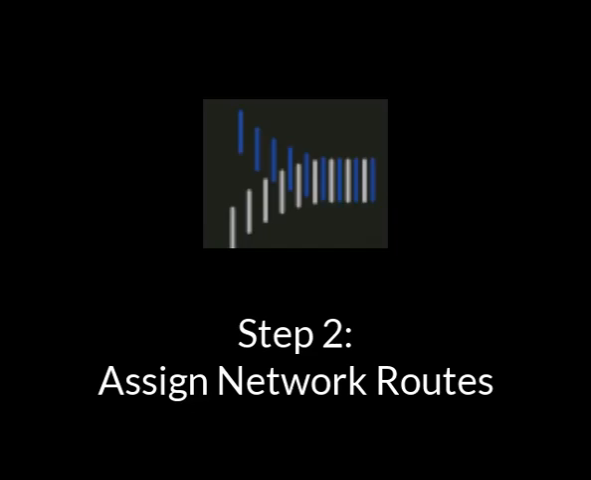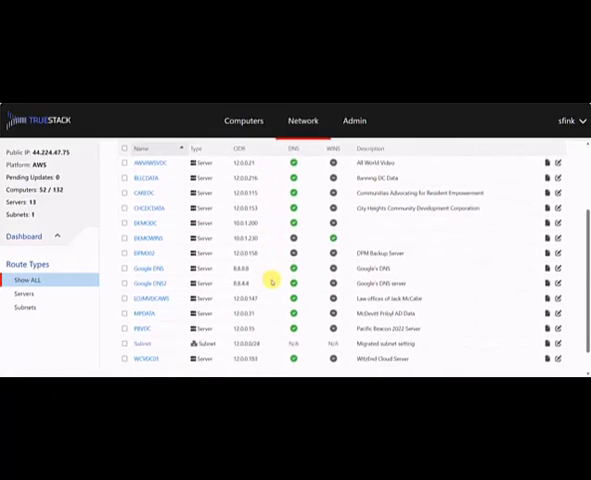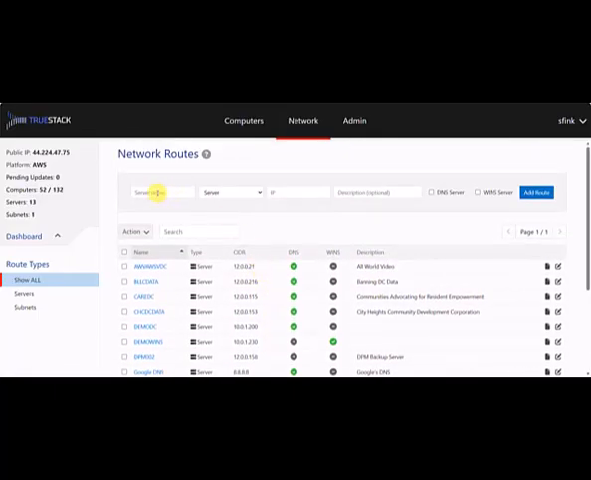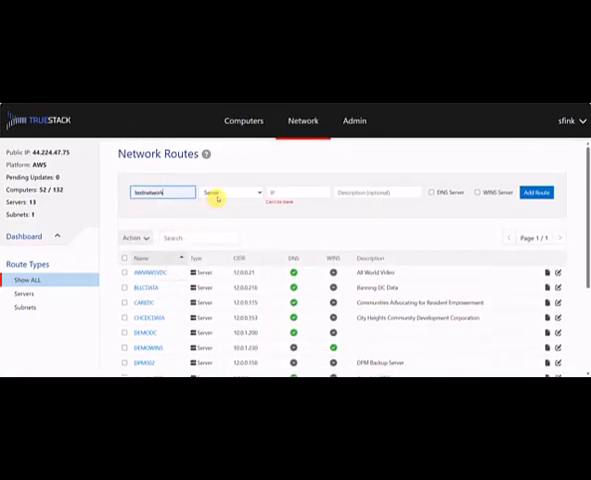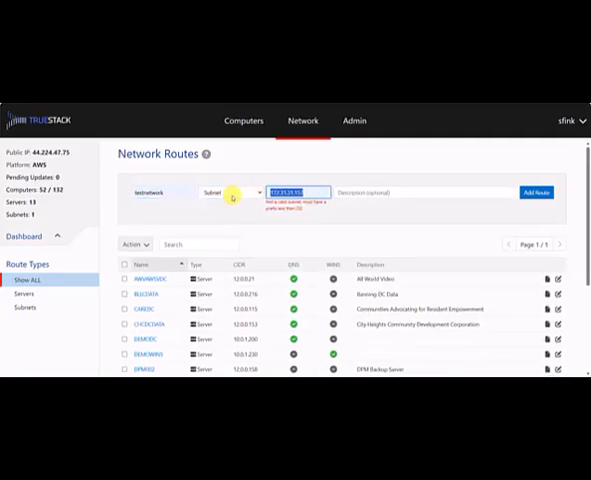Step 2. Assign network routes. Network routes are created on the Network tab and define what traffic is allowed to go through the VPN tunnel. When adding a route, you can specify a single server IP if the computer only needs access to a specific system, or a CIDR subnet if access to an entire network is required.